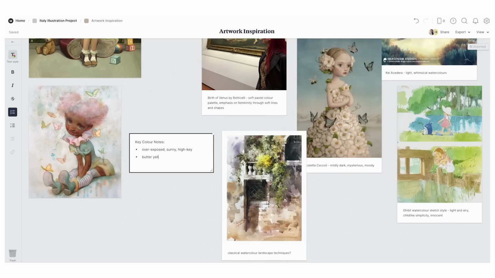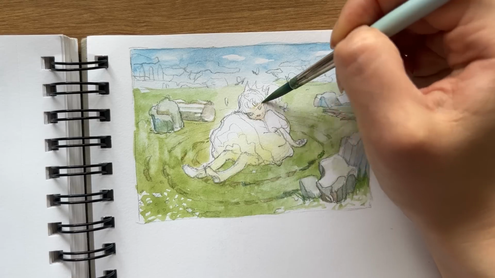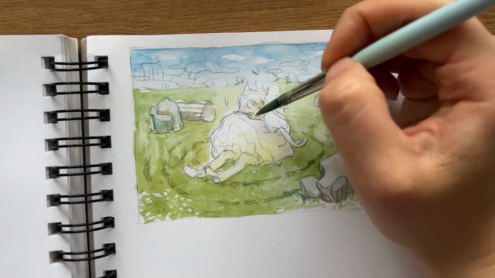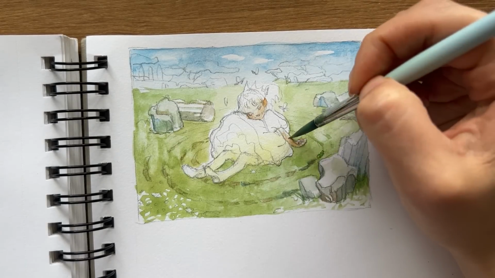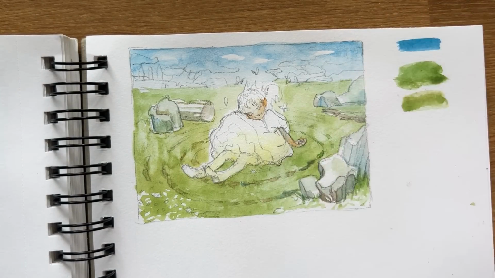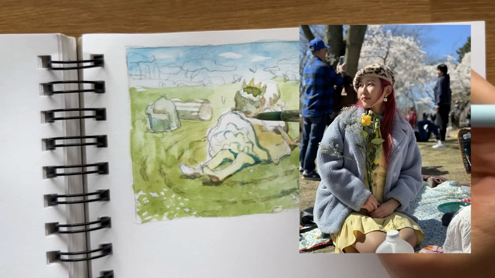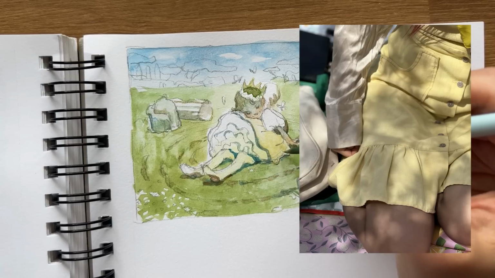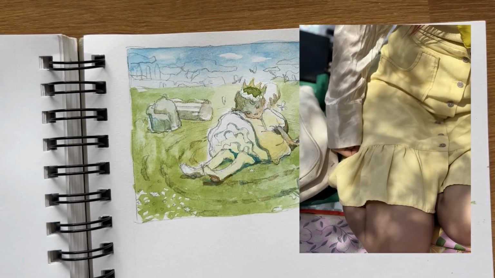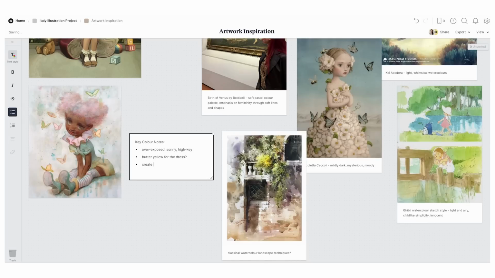And I wrote down butter yellow because I envisioned the character wearing a butter yellow dress. And this might be partially influenced by a dress that I wore on a picnic recently, and it is a butter yellow dress, and I just thought it was really cute and I think it suits the picture. So let's go with that. And I wrote down create a warm glow around the character, and I wrote pastel color accents.